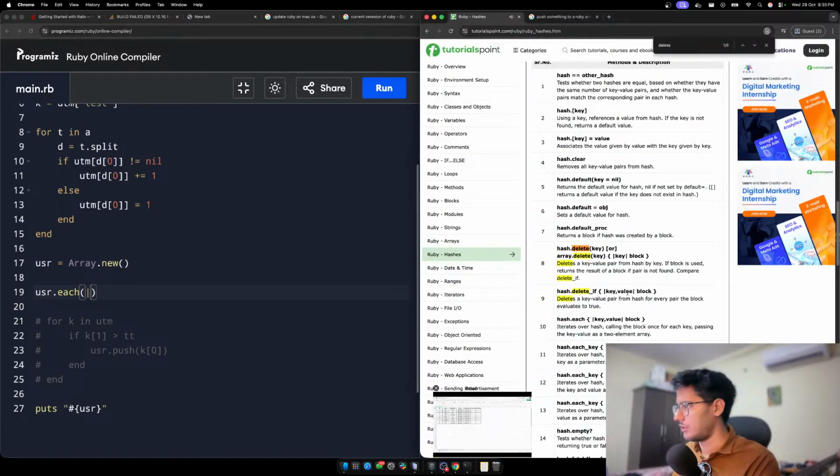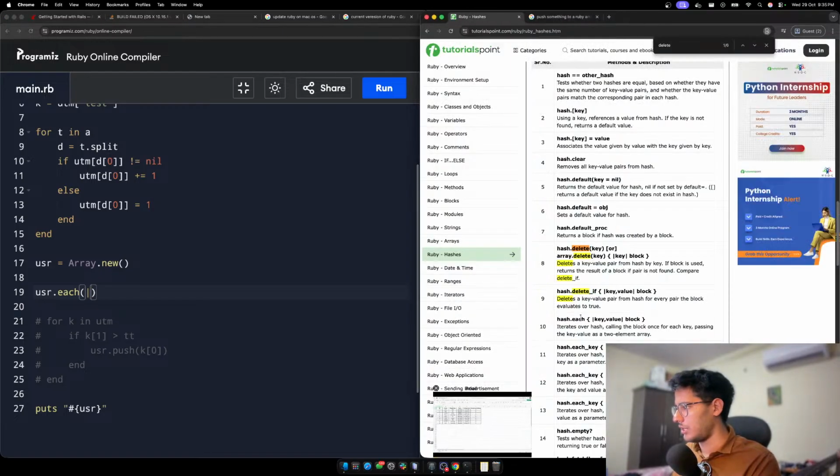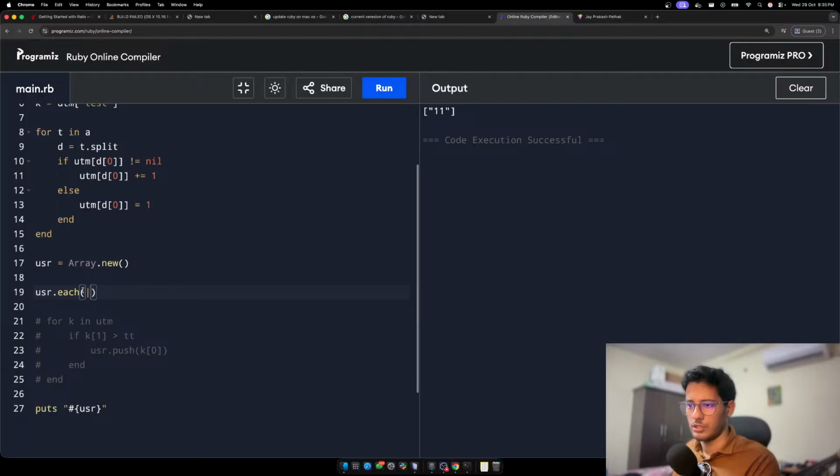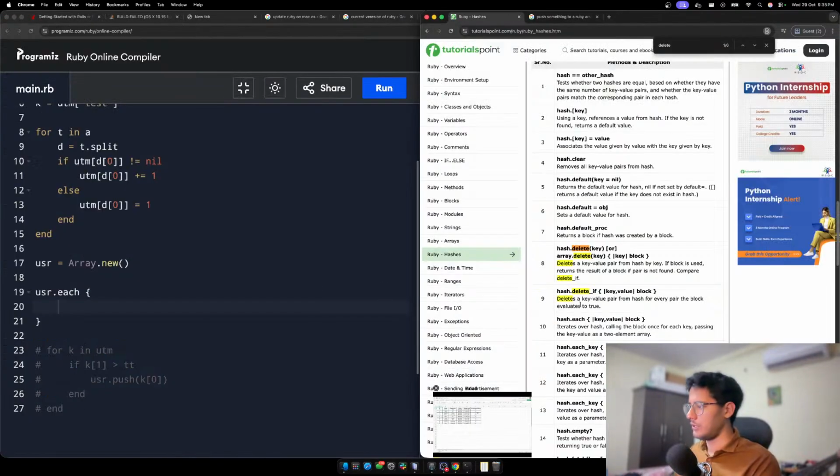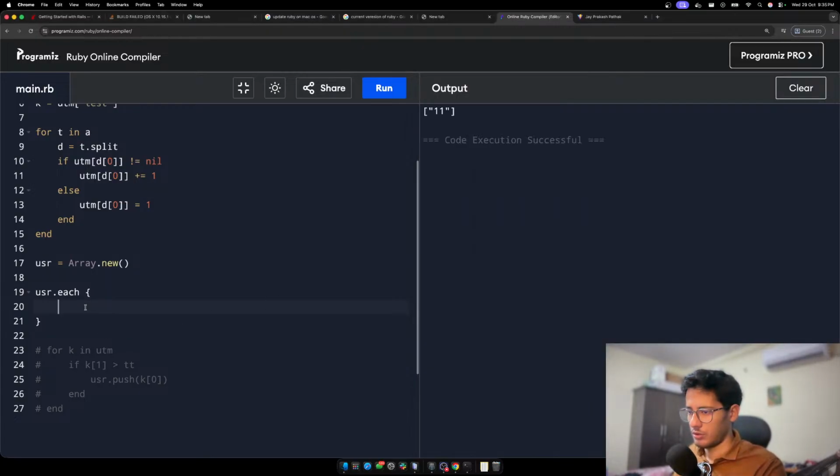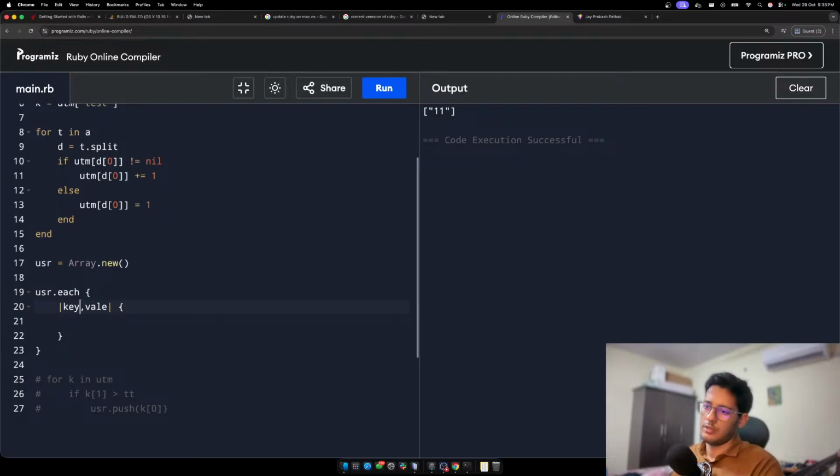I think it had USR each, and then you have this. Okay, so each is like a thing. It yields all the components one by one, and then you get key, value, and then you get a block. So you get key and value, and then another block, and then these are the values. So I can do the same thing over here.